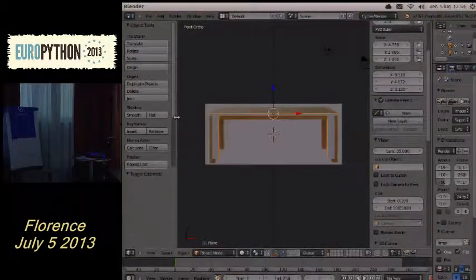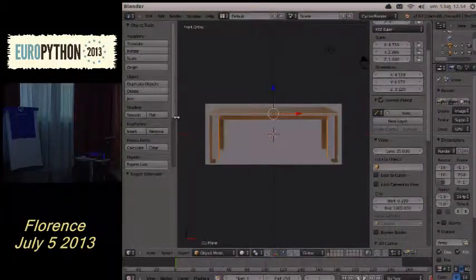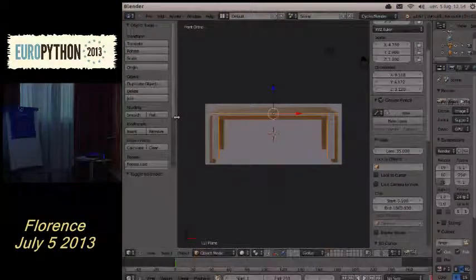This is the end of the first part. By the way, save this model, because we are going to work on it later. We're going to add a texture to this model later.